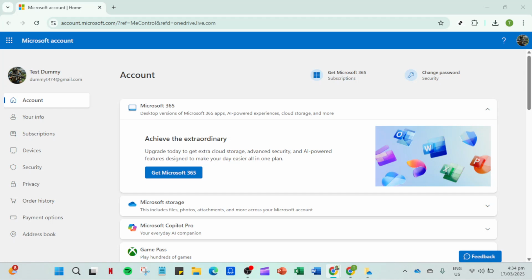In today's video, I'm going to teach you how to have two OneDrive accounts on one computer. Whether you're managing multiple personal accounts or need to handle separate work and personal files, having access to two accounts on a single computer can be a real game changer. Now, let's dive right into the steps to set this up seamlessly.